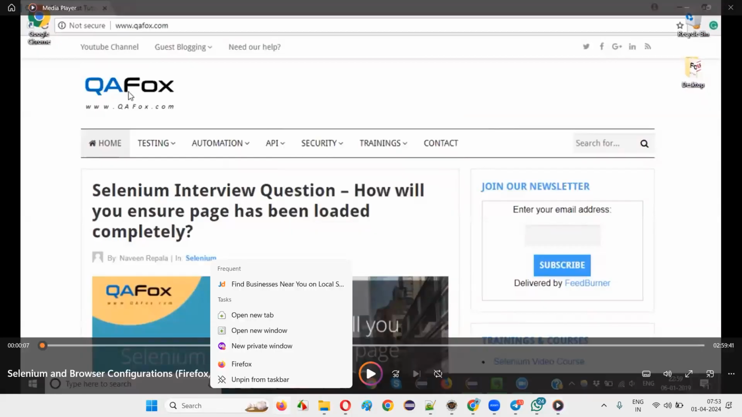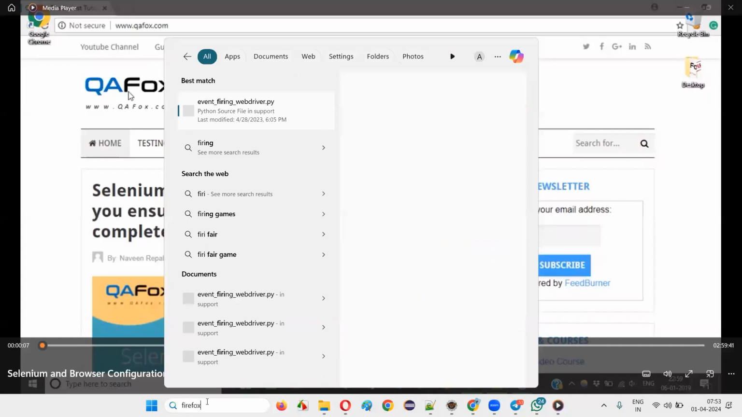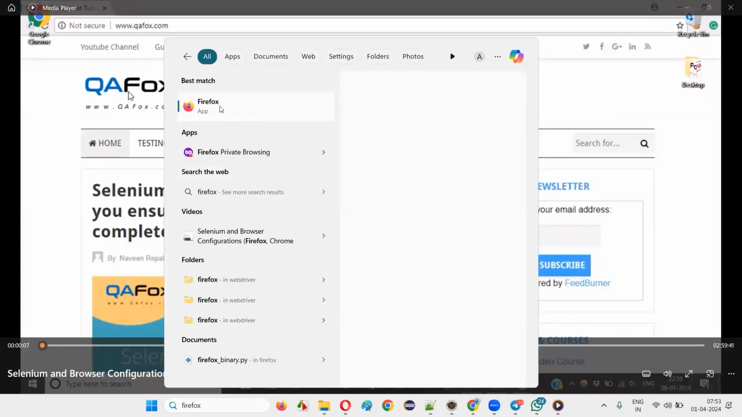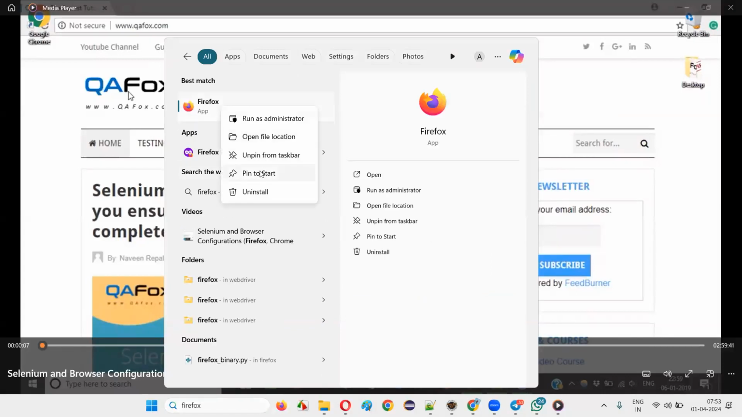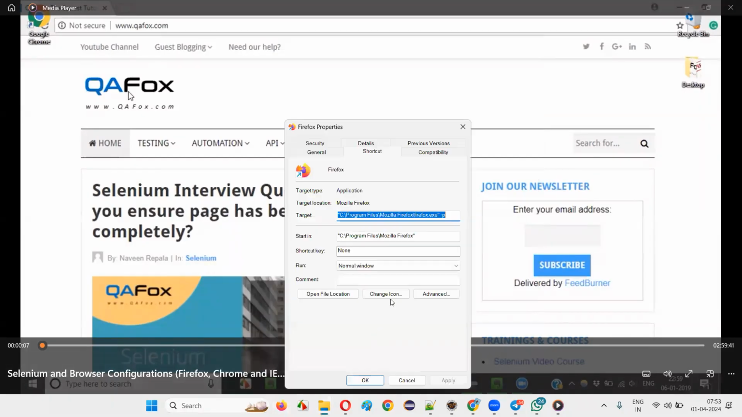Here we have to pin this Firefox to the taskbar first. If you have the Firefox browser installed, you just say Firefox and right click here and select pin to taskbar. If it is already pinned, you will get unpin. Otherwise, you pin it. So you'll get it here. After that, right click on this and select Firefox. Right click on that and go to properties. And here at the end, you add -p.